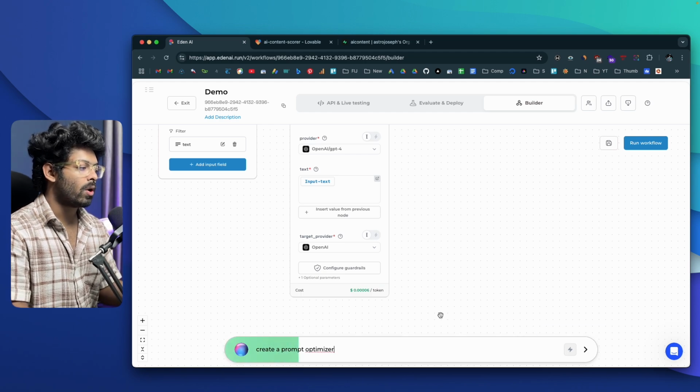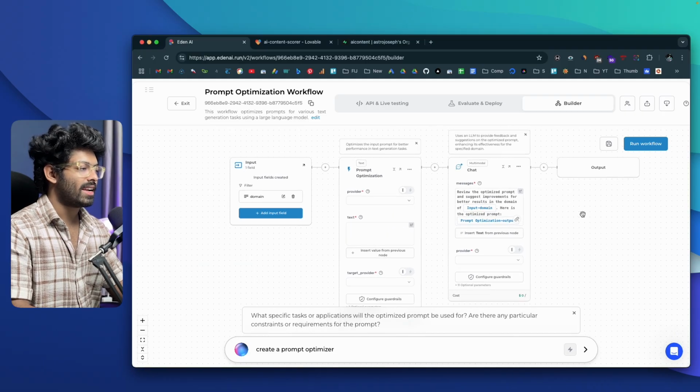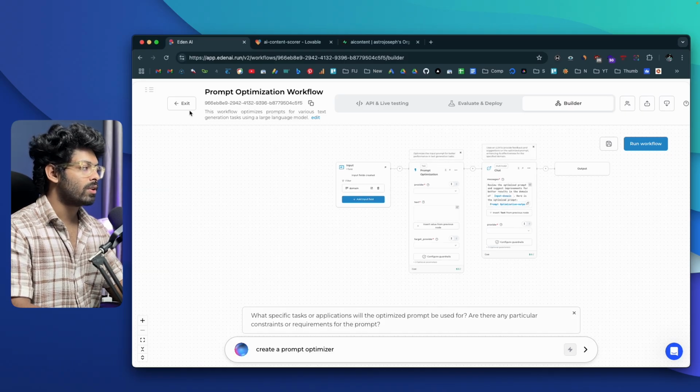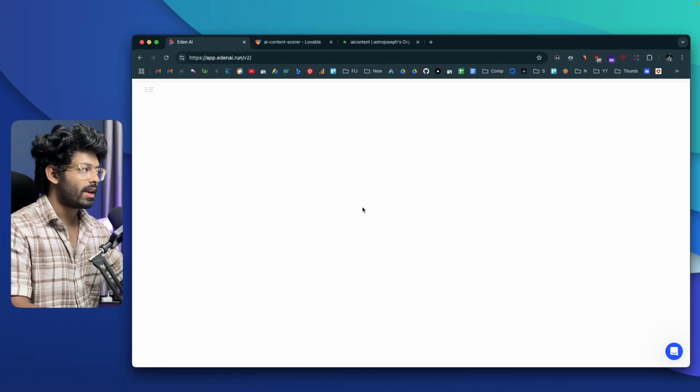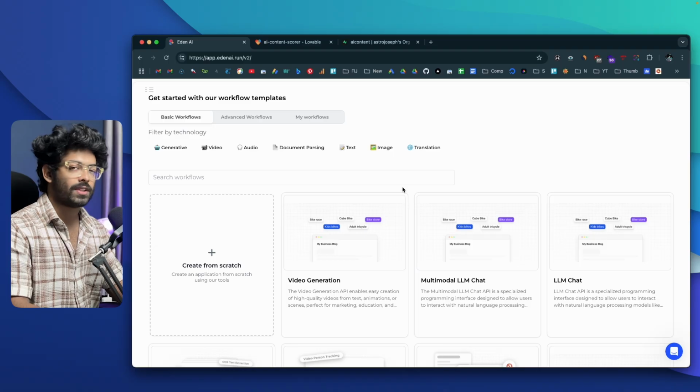And now the AI will go ahead and create a prompt optimizer workflow that I could start using. Basically exactly the same as what we built manually. So let's wait. And as you can see, now the AI has created the workflow. And as you can see, it is even better than the one that I created manually. So we have the input field, then we have prompt optimization, then the chat, and then the output. So in a similar fashion, you can go ahead and build a custom workflow and start using it in your application as well. So that's also one more cool feature that is available within Eden AI.